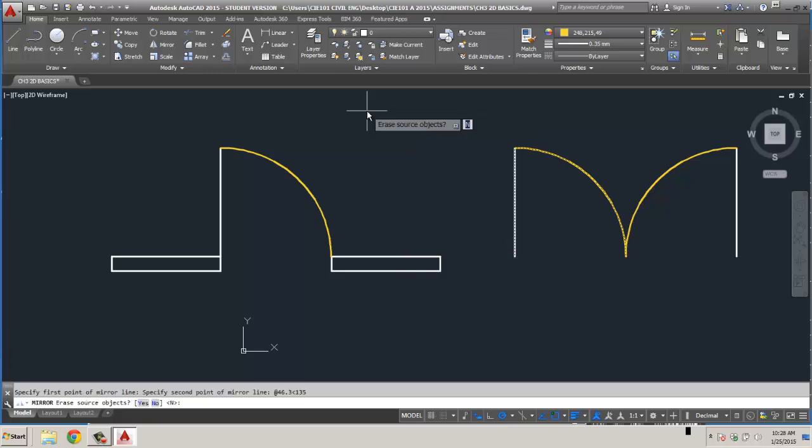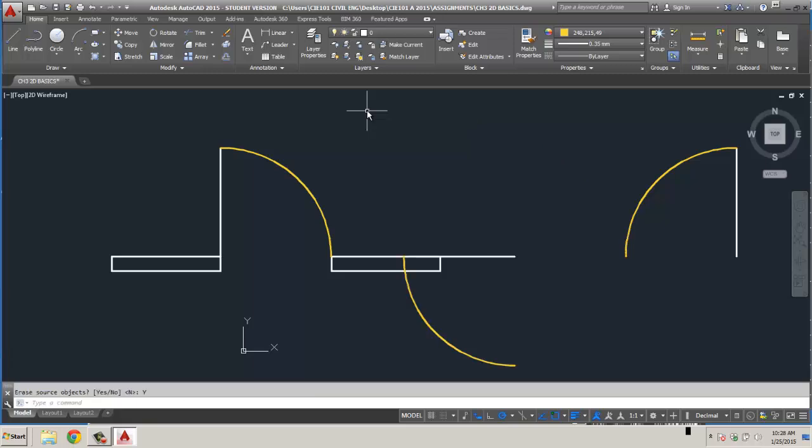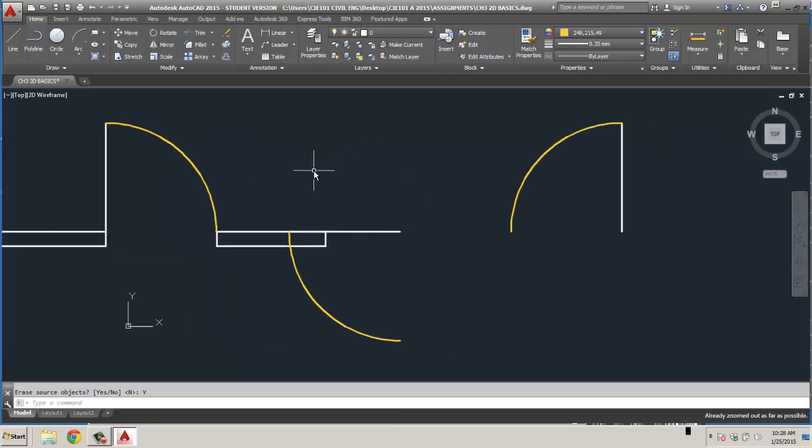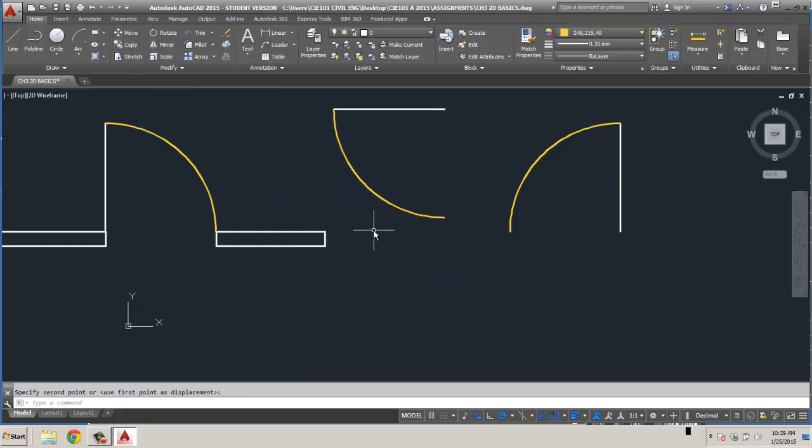And it says, I'm going to say mirror it. Do I want to keep a copy of it? If I say yes, it just rotates it down. So I've created these, and now I can grab these and move them. So I could actually copy these and move them around to different locations on a floor plan.